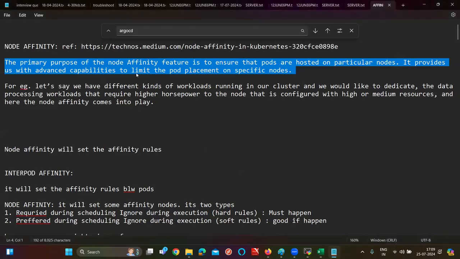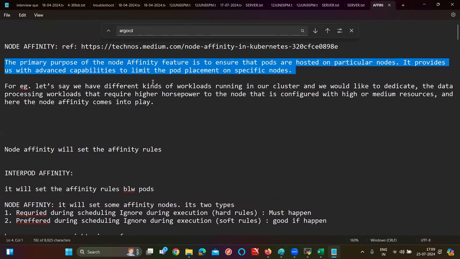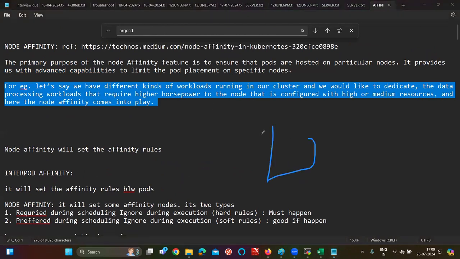Node affinity provides us with the advanced capability of limiting pod placement on a specific node. For example, say we have different kinds of workloads running on the cluster and we would like to dedicate the data processing workload to higher horsepower. Here is my worker node 1 and worker node 2. I want to do an OS update on worker node 2. For example, in worker node 1 I have 2 pods, and in worker node 2 I have 2 pods.